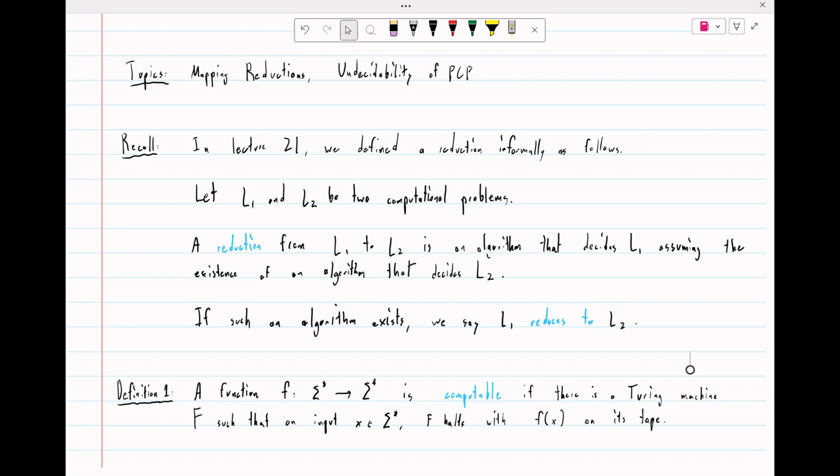Yeah. So this is actually one of those subtleties that turns out to vary with the exact type or how you formalize your reduction. As we'll see, this is the case with mapping reductions.